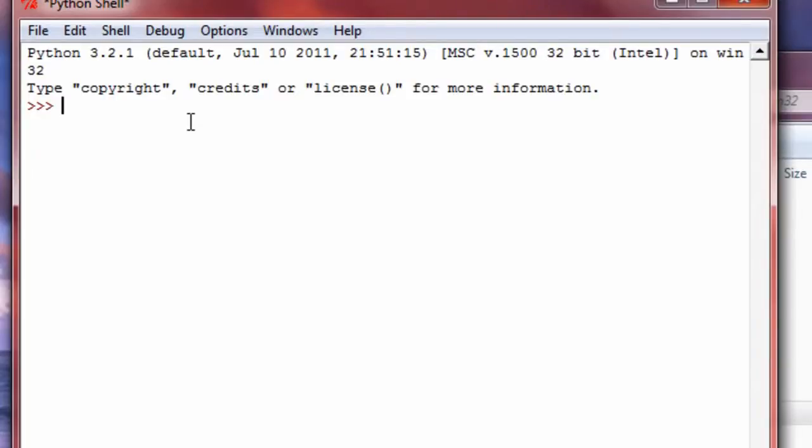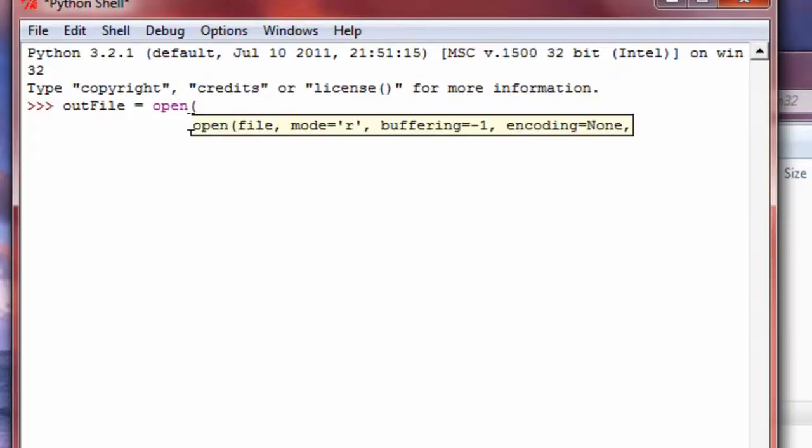So alright, the first thing we've got to do is create a file object. So let's do that. I'm going to name my file object outFile because I'm going to be writing to it this time. And then the assignment operator, and we're going to use a method called open. This open method creates a file object. It lets Python know that you are creating a file object.